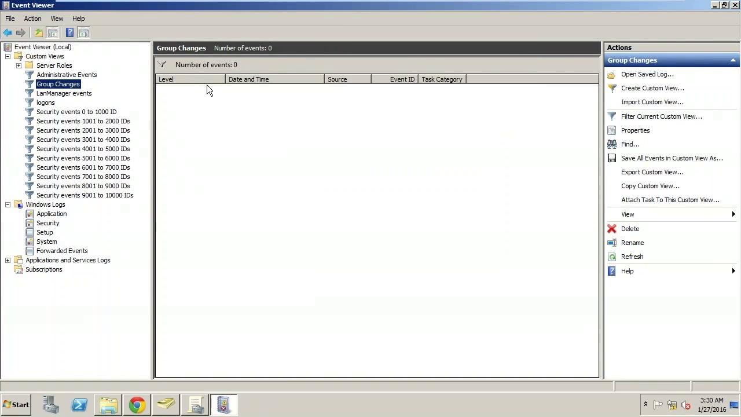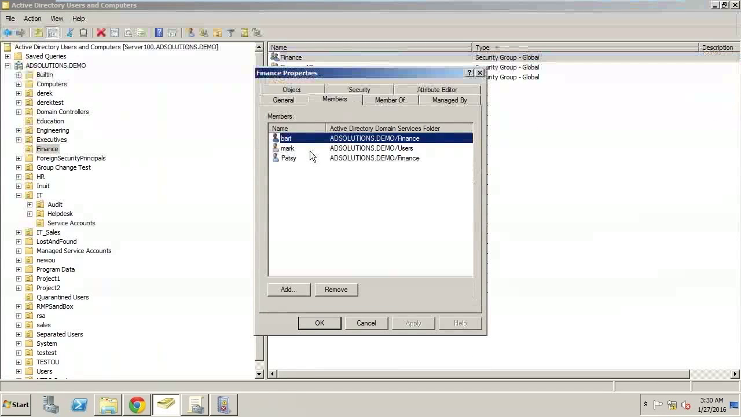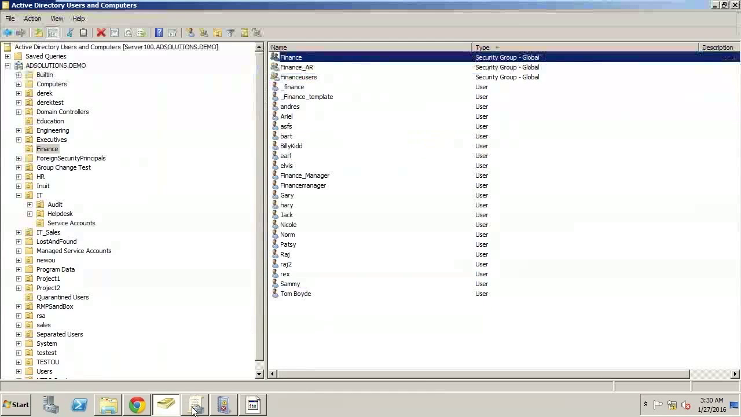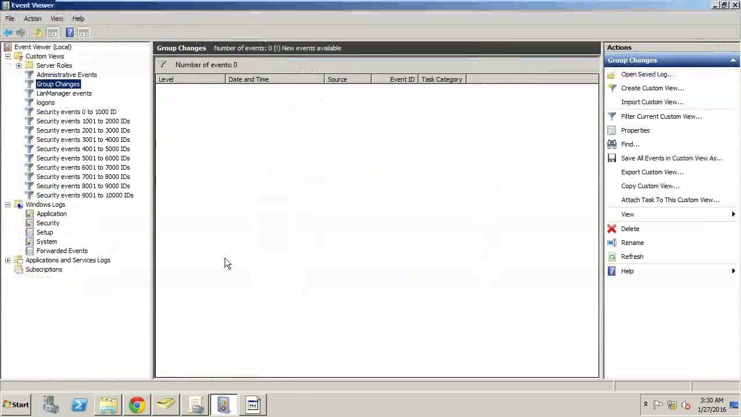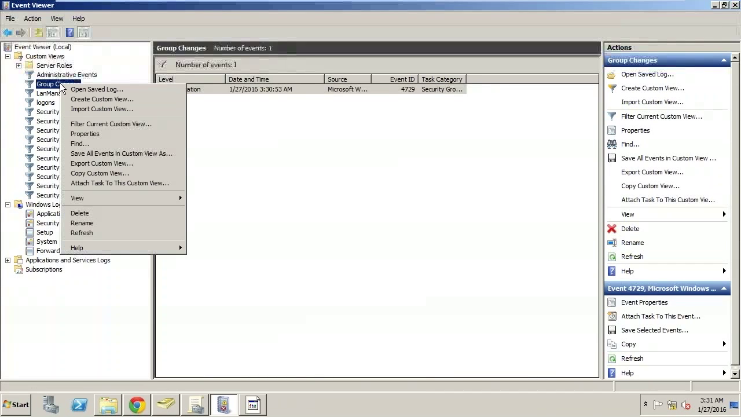Now, in my environment, obviously, I don't make that many changes because this is a demo environment. But if I were to go into group policy and change the membership of this group in some way, let's say that I remove a user, and I go back to the log and refresh it, that is going to show up in my custom view. So you can see that this is pulling information. Is this a subset of just those events from the security log? It is. But I'm still stuck with my options of the filter and the find.